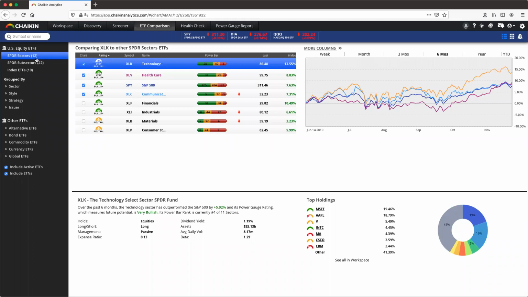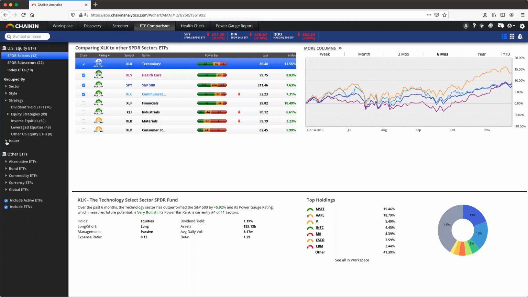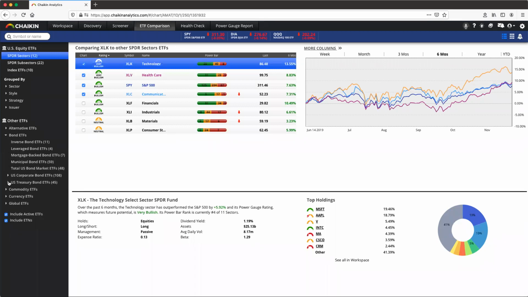You can see the different types of ETF groups listed in the list panel on the far left side of your screen, starting with the spider sectors. We see the subsectors and index ETFs as well. We see the ETFs that are grouped by sector, by style, by strategy, and also by issuer. Further, we have other ETFs that are non-US equity based, including alternative ETFs, bond ETFs, different types of bonds, commodity ETFs, currency ETFs, and even global ETFs.